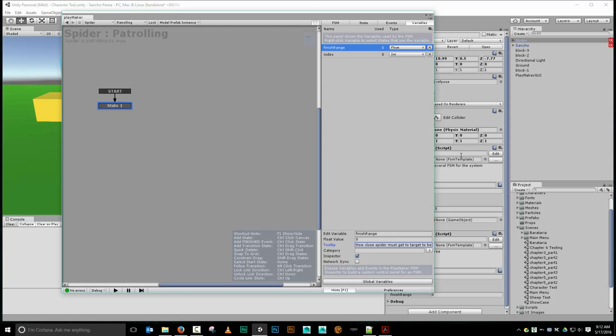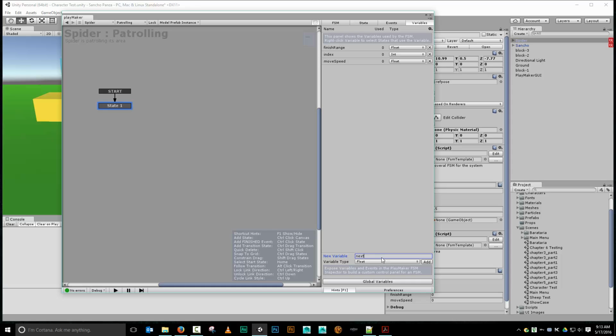Okay, so that's cool. We're going to need a move speed, so let's make another one. Move speed. This is also going to be a float. Let's add that guy. Let's make it an inspector. And let's call this tooltip: how fast the spider moves. There we go. Okay, we've got another one. This is going to be next target, and it is going to be of type game object. Right there it is. We're going to add that.